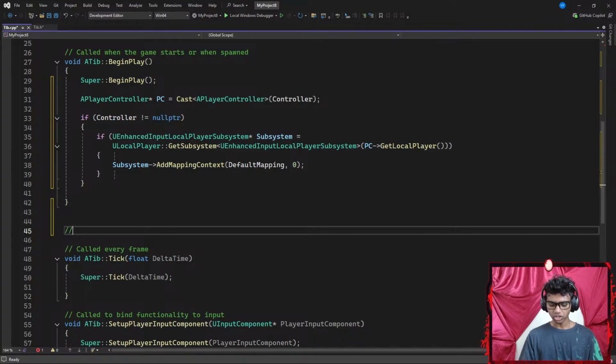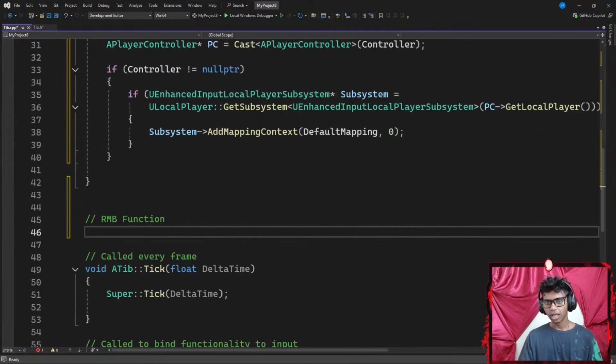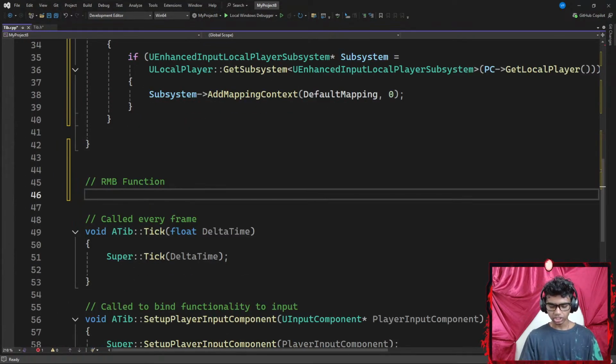I want to create a few functions. Let's go with RMB function. This is going to be my right mouse button function. There, I'm going to define the function I declared inside of my header file.